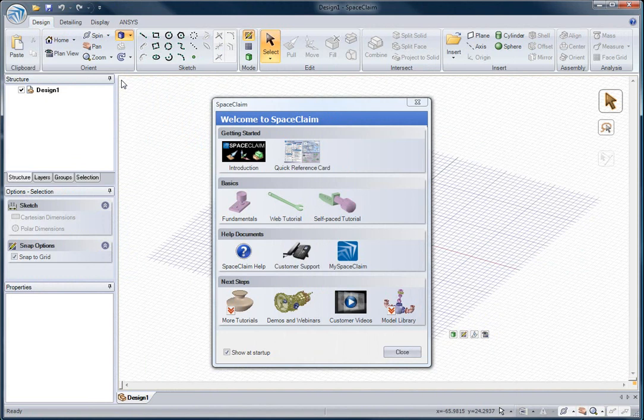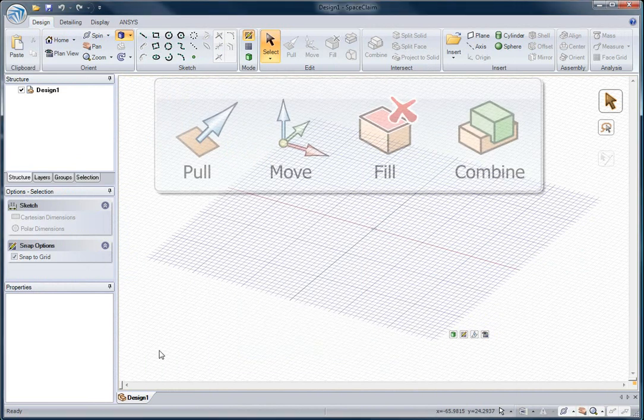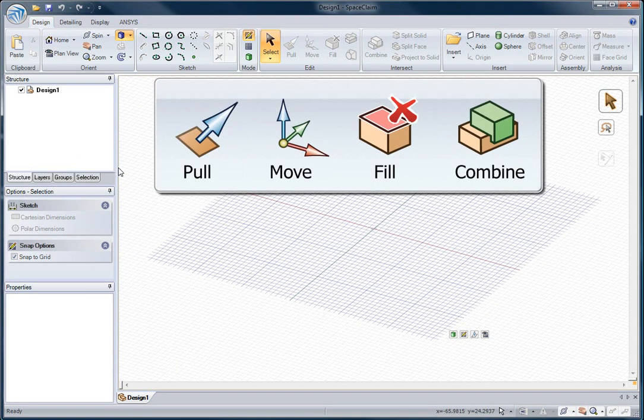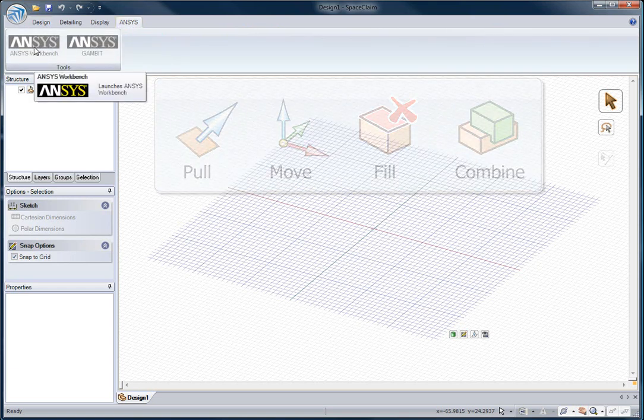To start with, we'll get familiar with SpaceClaim's simple user interface. We have a small toolset laid out in a ribbon bar format, so there's easy access to all of the tools. Also, we'll be focusing on our four main tools that will allow you to do 95% of everything you need to in SpaceClaim. Pull, move, fill, and combine will be highlighted throughout the demonstration.